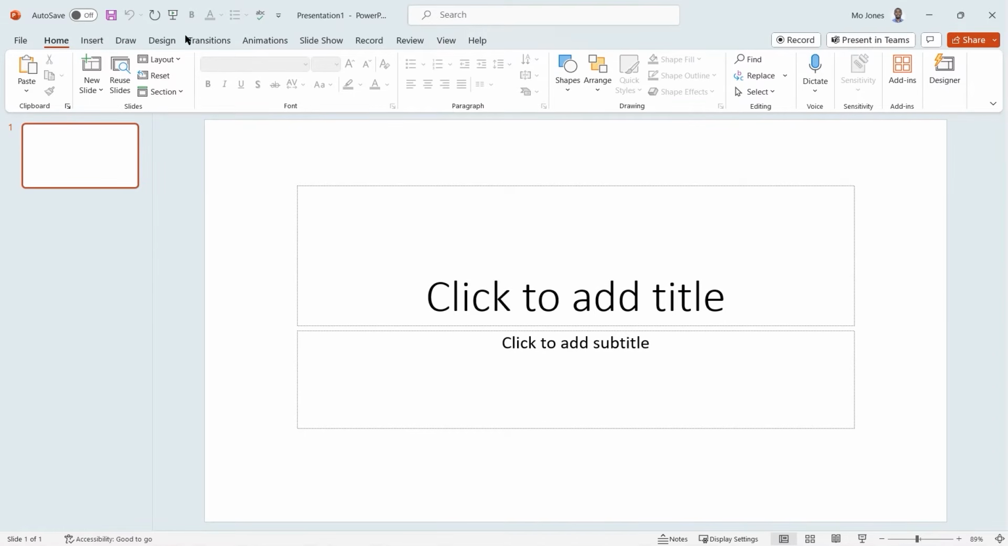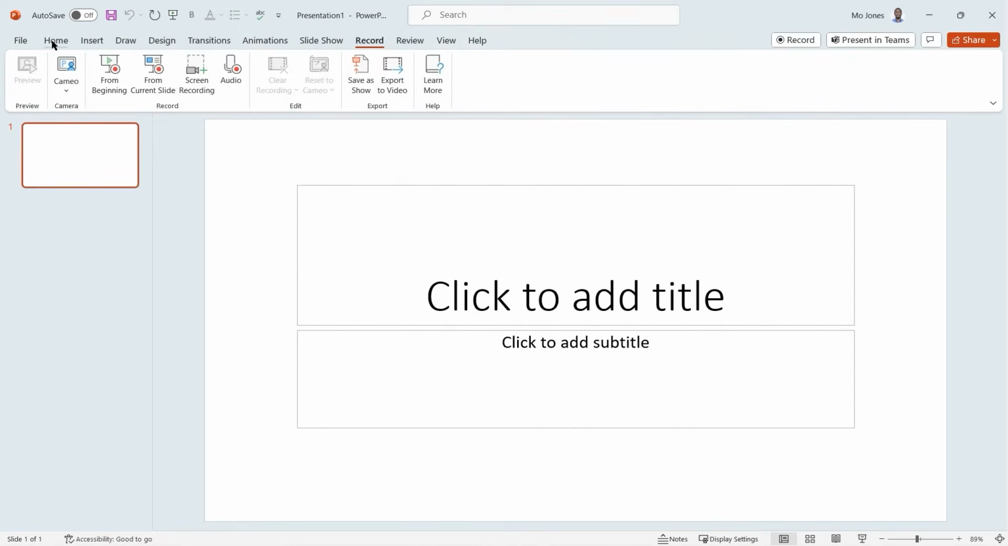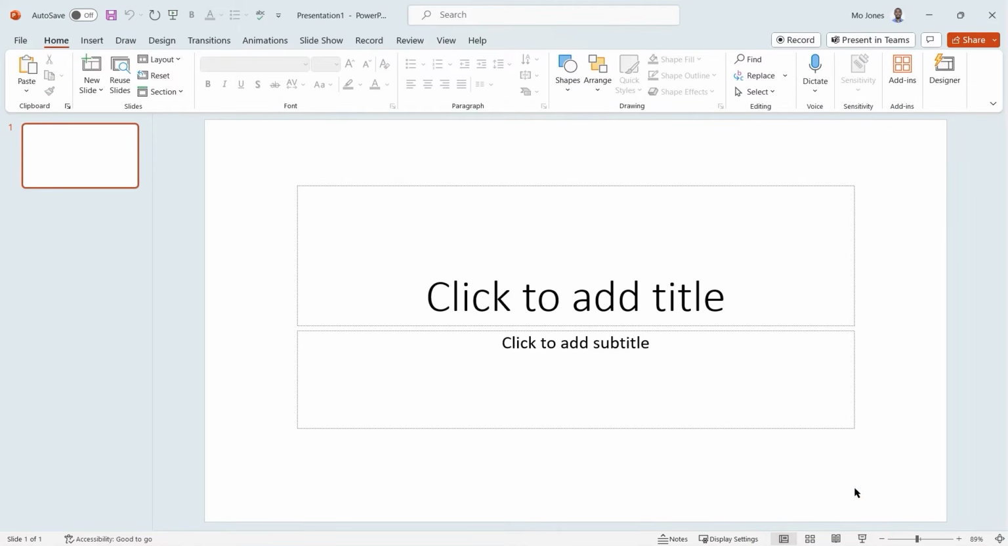So go ahead and navigate the interface. Take a look at the search bar. Click on the different ribbon tabs here to see what commands are available. Go ahead and zoom in or out of your document.